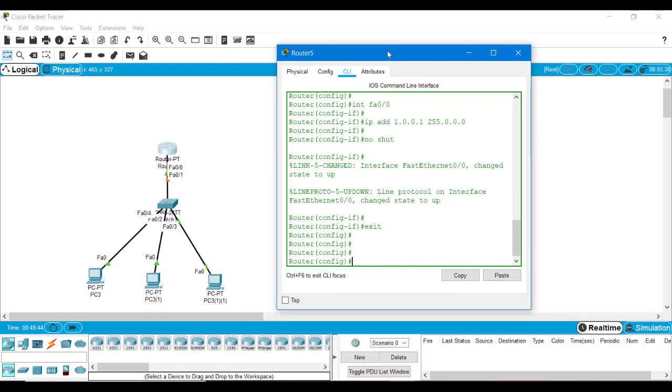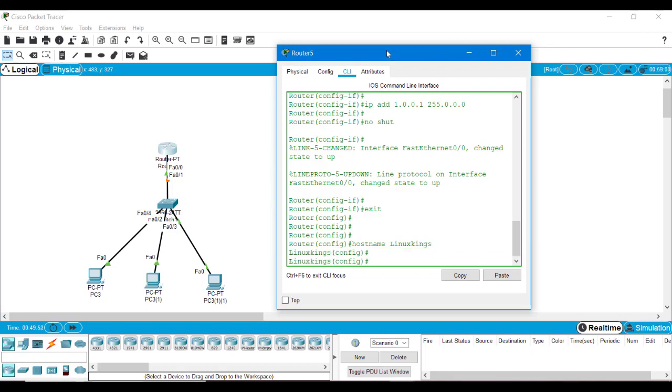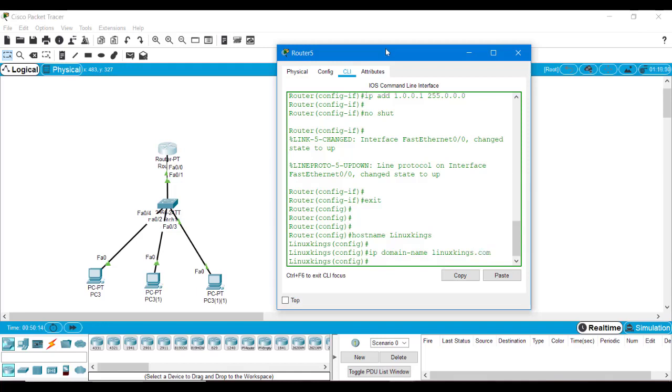Now we will exit from this interface mode, and now we will do some basic settings. First I will provide the host name to my router. I will set the host name as Linux Kings. Okay, and now I will set a domain name for the SSH so that it will help in the RSA key generation. So we will type ip domain-name and the domain name which you want to create. I am typing linuxkings.com, and next we have to enable the security for the router before entering privilege mode. For that we have to type enable secret and CCNA.